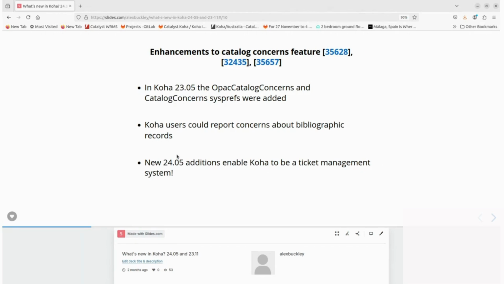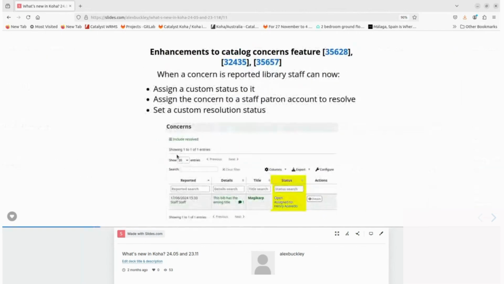Since then, and especially in 24.05, the Koha community has really worked on enhancing this a lot, and it's basically turning Koha into a bit of a ticket management system. So now, when a catalog concern pops up, on the staff client homepage, at the bottom, there's a notification to say someone's reported a concern. If you click on it, you can firstly assign the concern to someone.